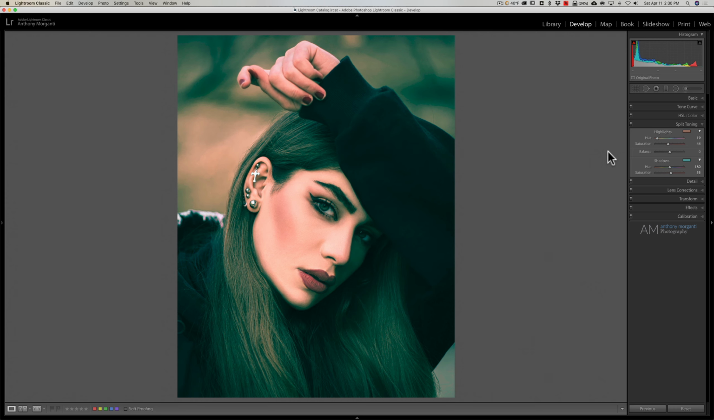But what about you? Is it something that you'd use, or is there a different type of look that you like color grading your images to? If there is, mention it in the comments below.